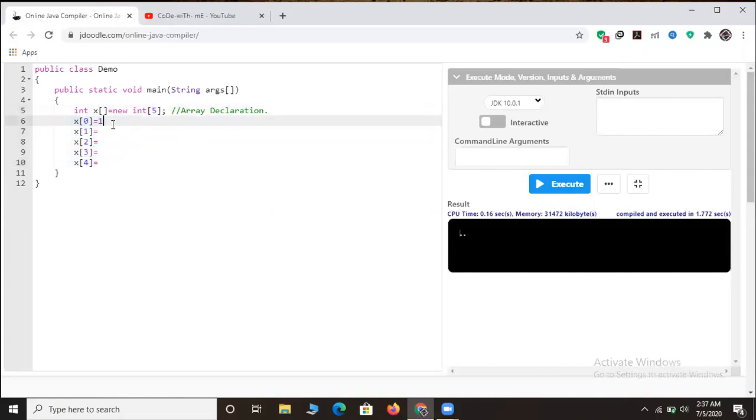So I'll initialize the values 1, 2, 3, 4, 5. So friends, I've successfully initialized the values to the variables. For a better understanding, I'll declare a comment: array value initialization. Okay, friends. Now I have successfully initialized the values to the arrays.